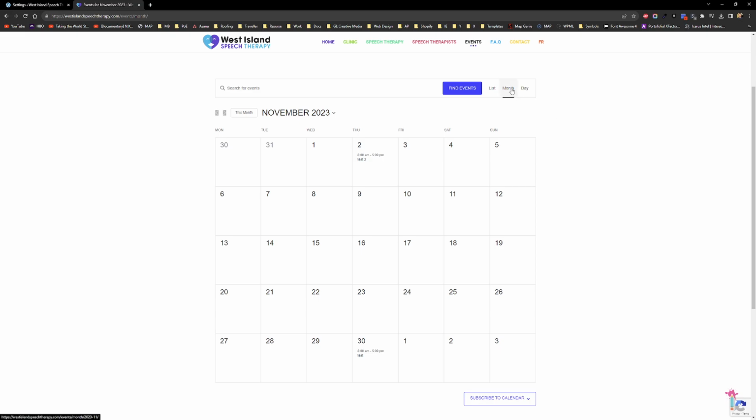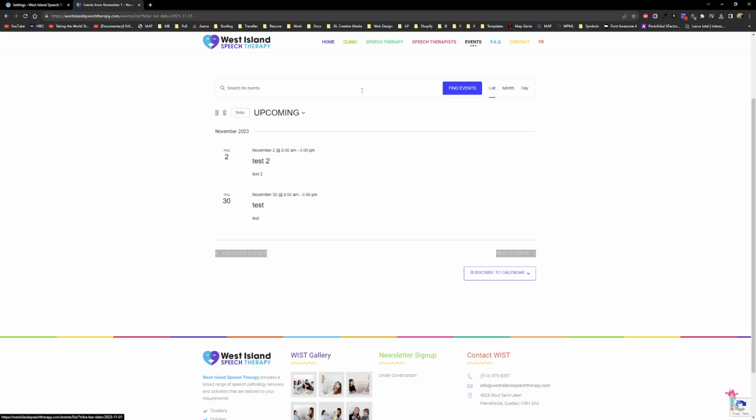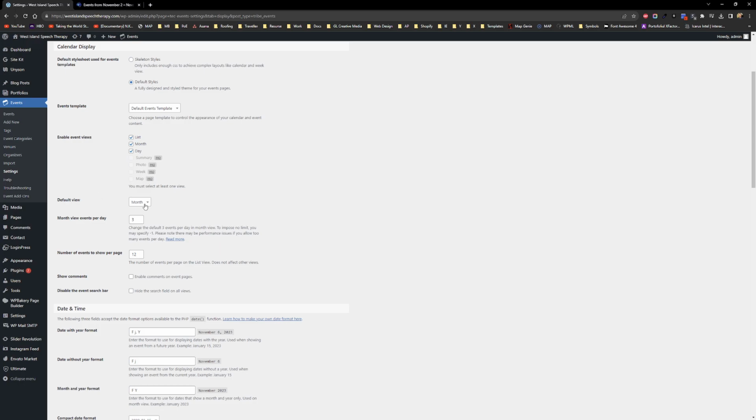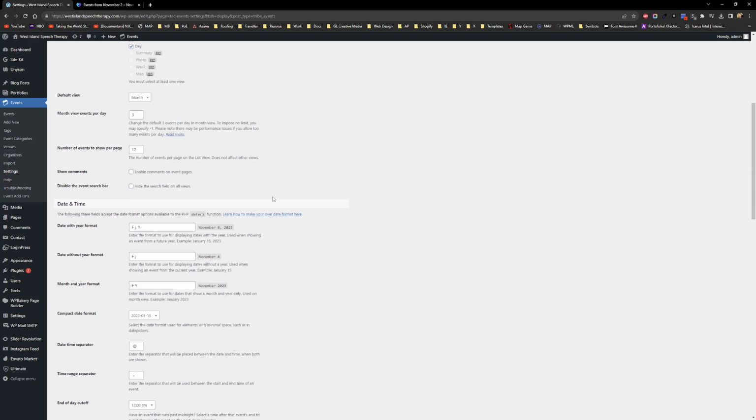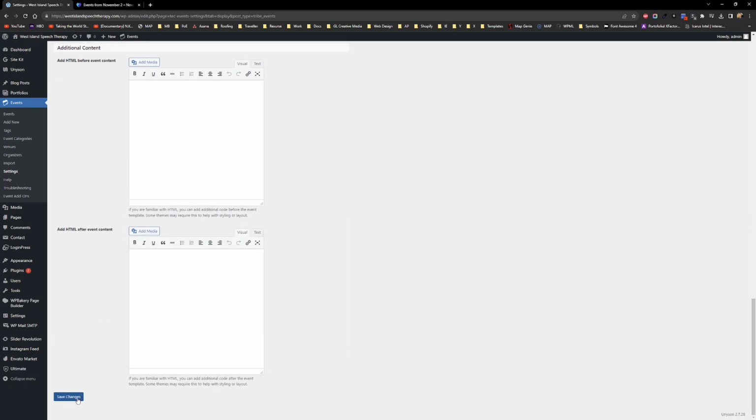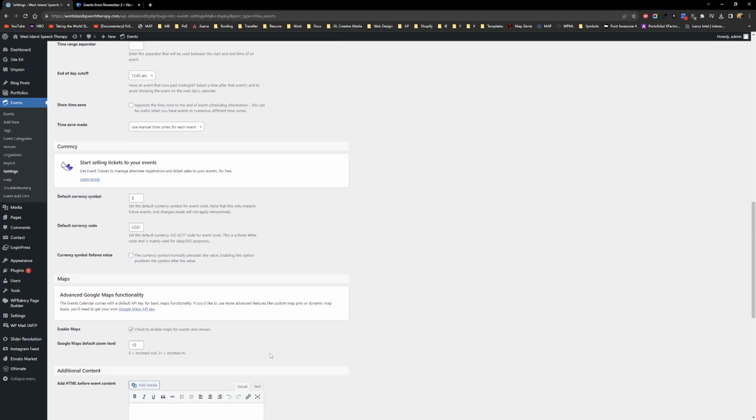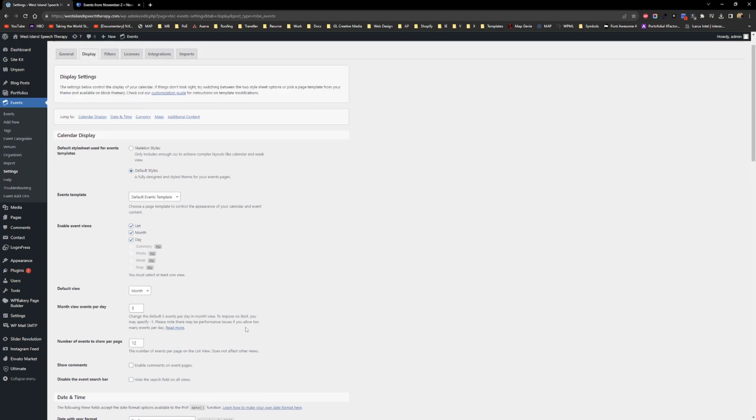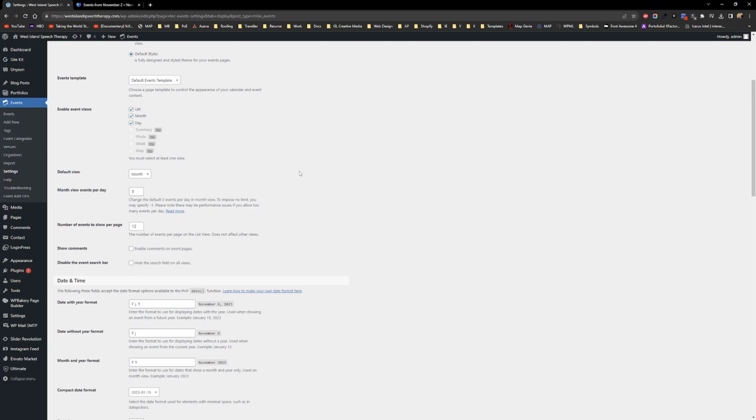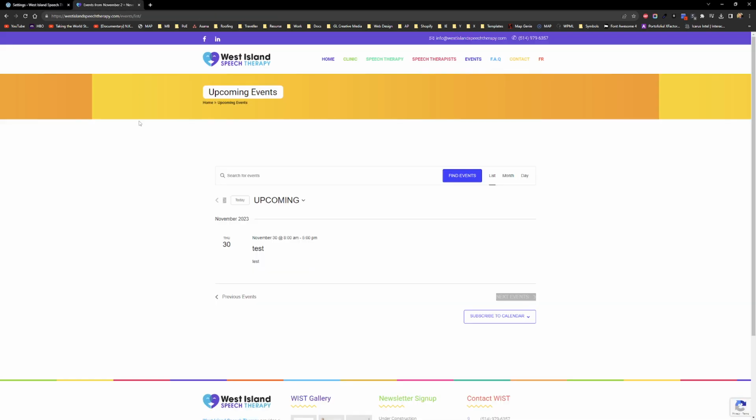So if you don't like the display of a calendar like this, you can go for the list, for instance here. And if you like this display, then here in the admin you will have to select list from here and all the way to the bottom, save changes, and that way the events will be shown as a list.